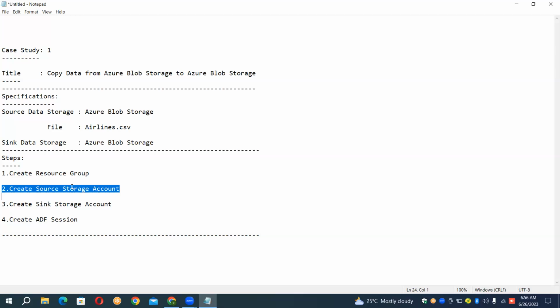So you have to create the source storage. What is your source storage account? It's Azure Blob Storage. Yes, the source storage account is Azure Blob Storage. Blob is binary large object. Just come here.